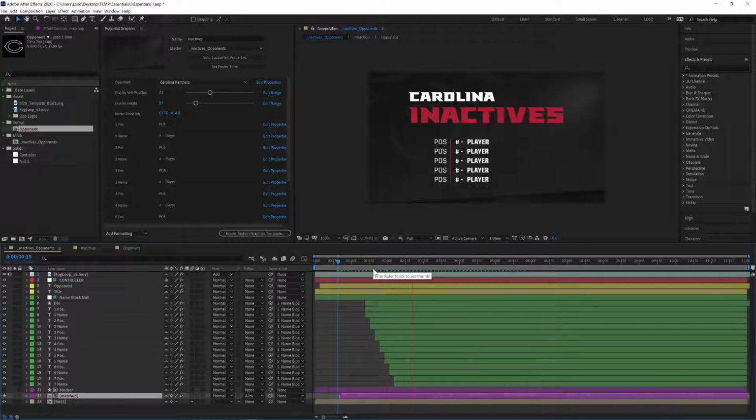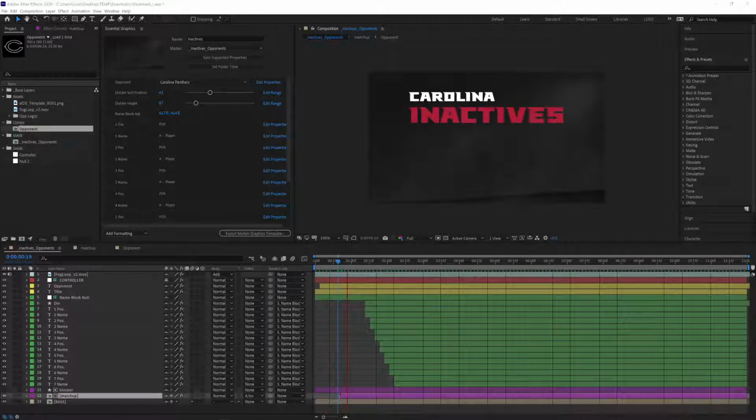And what this allows you to do is go in and change the player, position, and number, as well as the team. That way you can just jump into the file and it's pretty much plug and play. So that's how I use my template files now, and how I make things a little bit easier for myself.